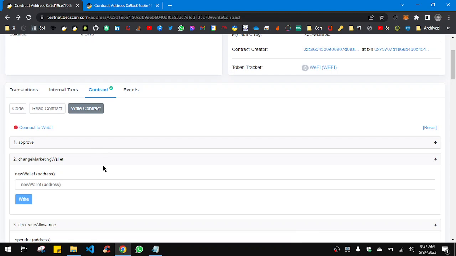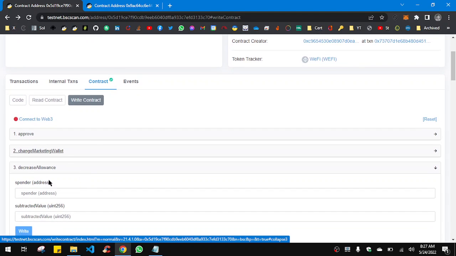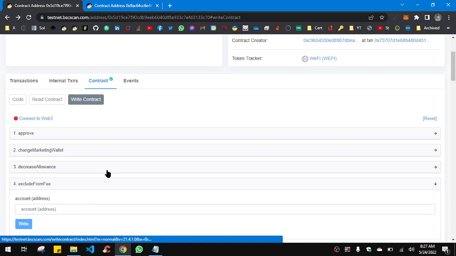Second is change marketing wallet. If we want to change the marketing wallet, then we could also do that. I will also give you a tutorial on how to connect with the Metamask wallet and send transactions. Firstly, we will just get a brief overview of every option available. So this is decrease allowance. If we want to decrease allowance for some spender, then we could do that from here.